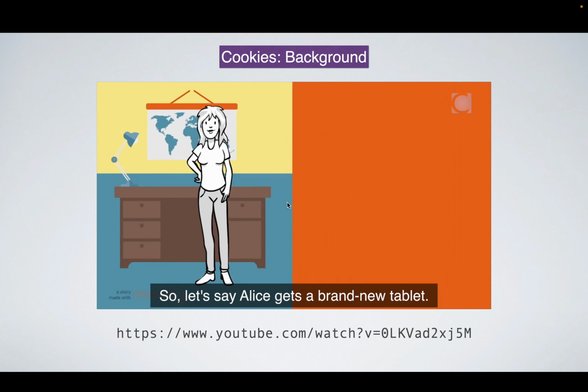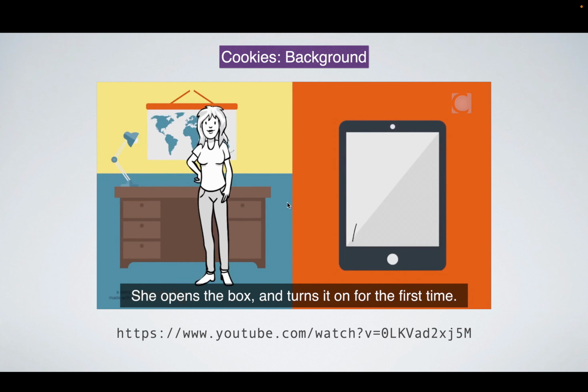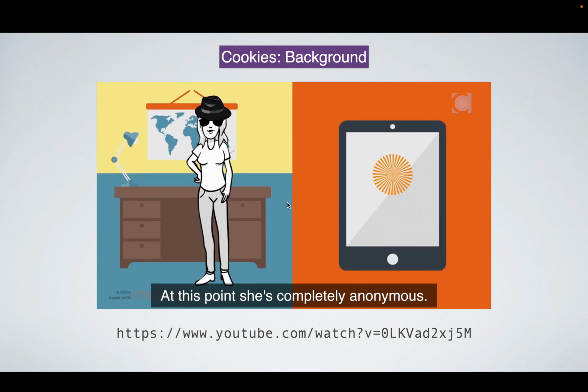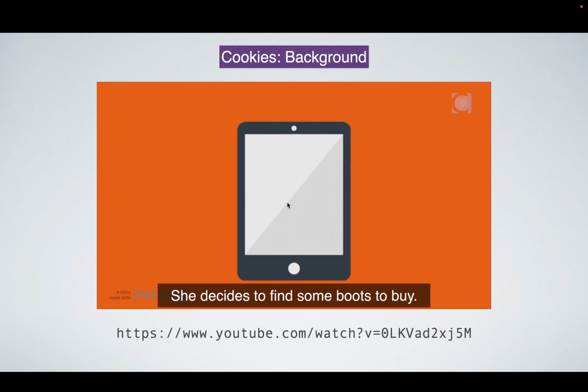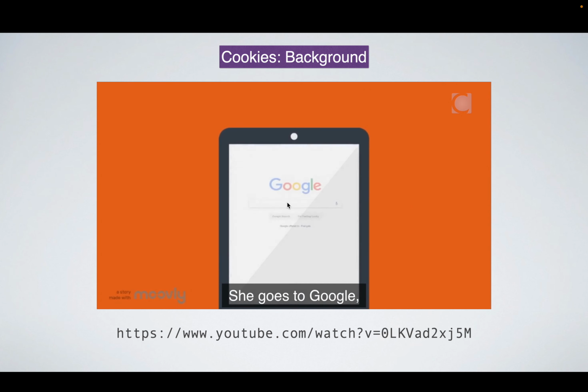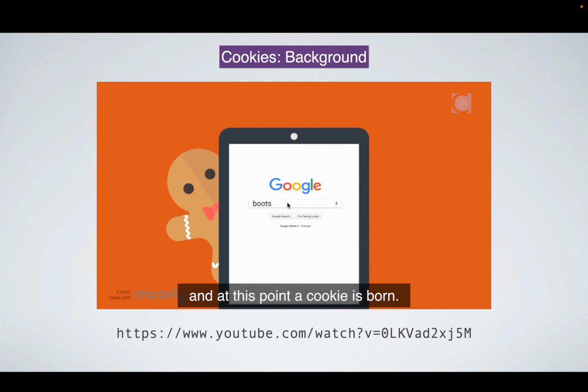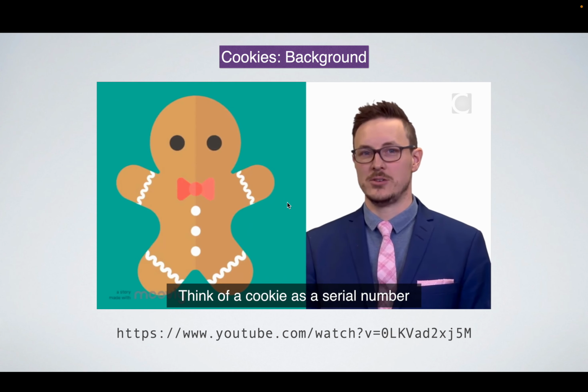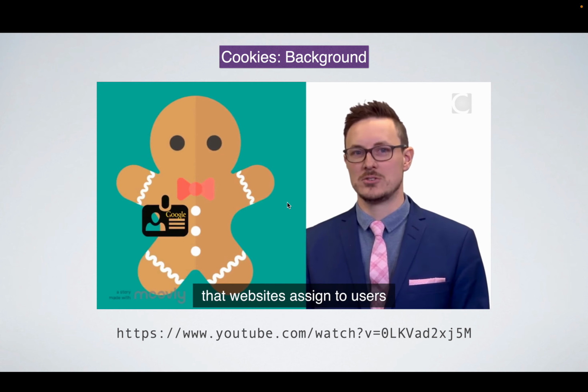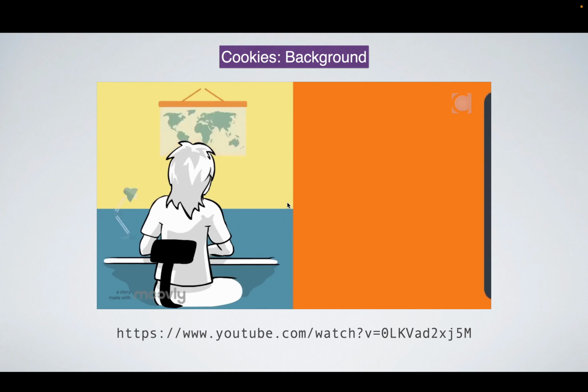So let's say that Alice gets a brand new tablet. She opens a box, turns it on for the very first time. At this point, she's completely anonymous. She decides she wants to go and find some boots to buy. So she goes over to Google, and at this point, a cookie's born. Think of a cookie as a serial number that websites assign to their users to track them around their platform.